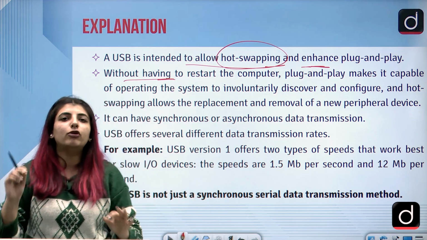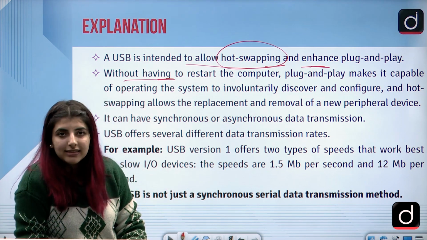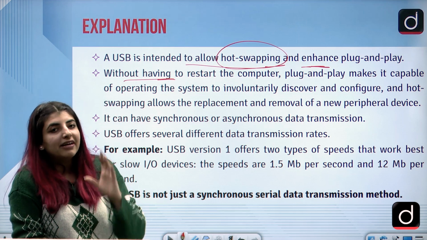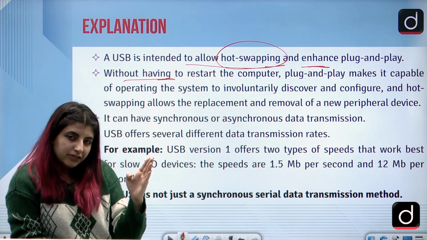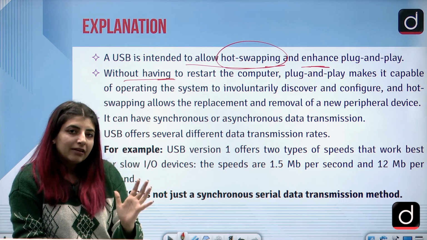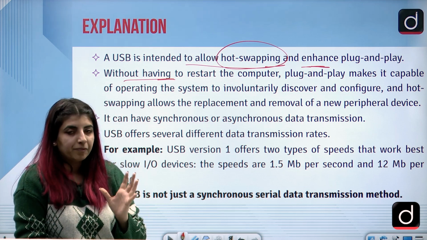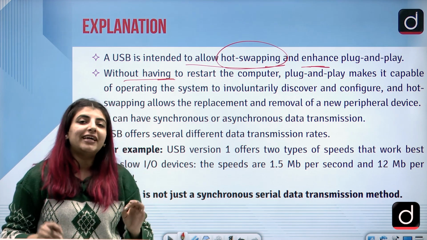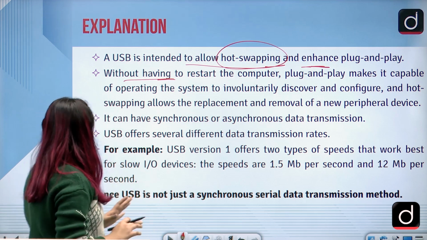So basically, if you plug in a USB device, for instance, as I told you, if you plug in a pen drive, it asks you, do you want to transfer files? Do you want to transfer only the images and the videos which are there? Correct? So you are the one who chooses that, and you need not restart the computer there.